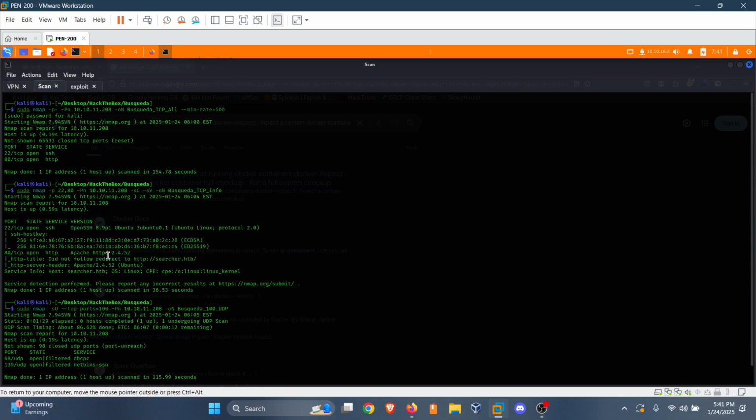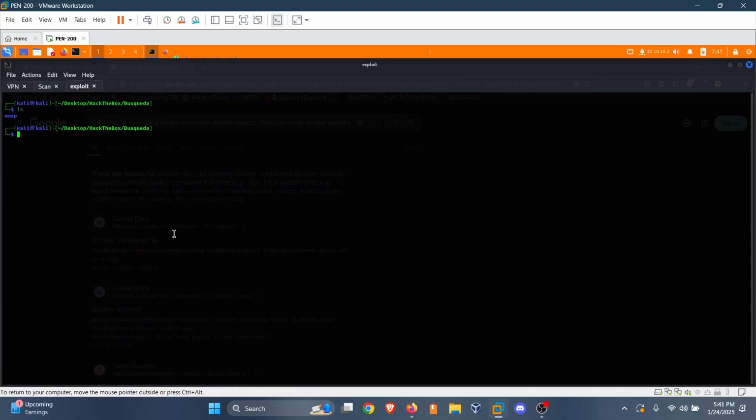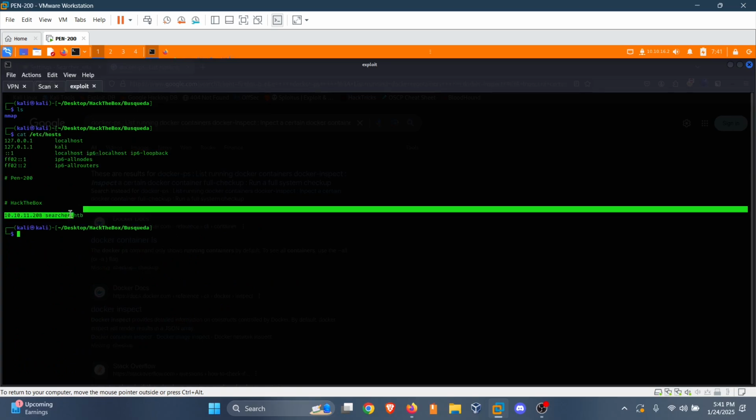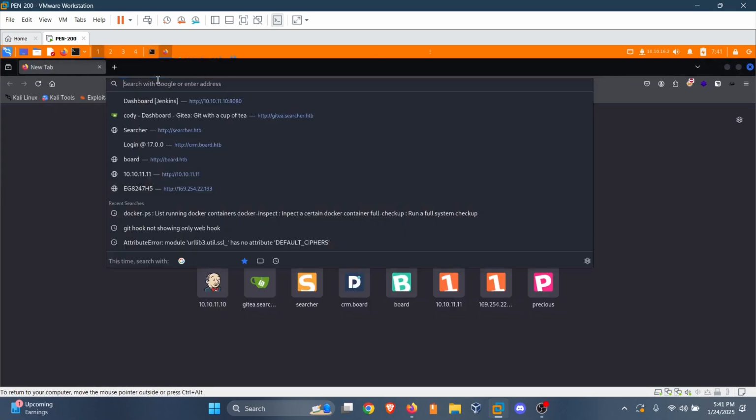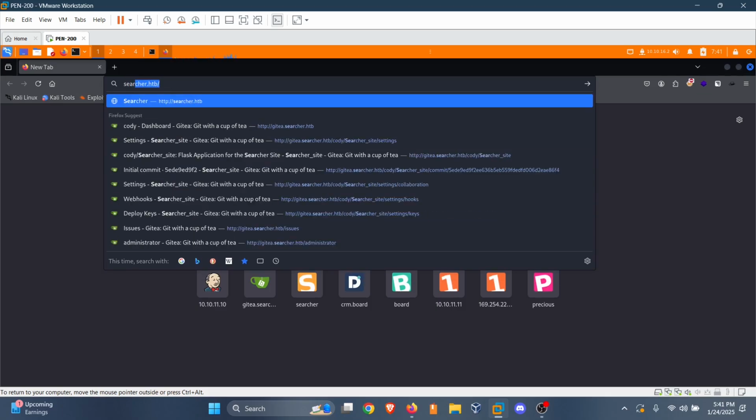And from port 80, we can see that it says did not follow redirect to searcher.hackthebox. So the first thing that I did was I added this to the etc/hosts file. So if I do cat /etc/hosts, here it is, searcher.hackthebox. Now from here, let's close all this up first. Yeah, spoiler over there, but yeah, searcher.hackthebox.